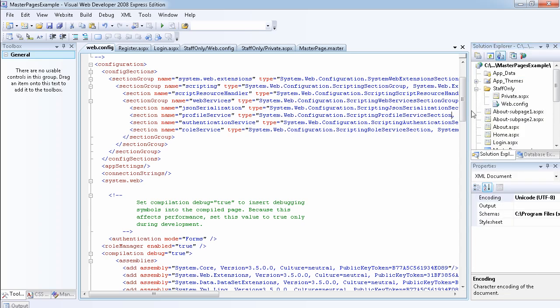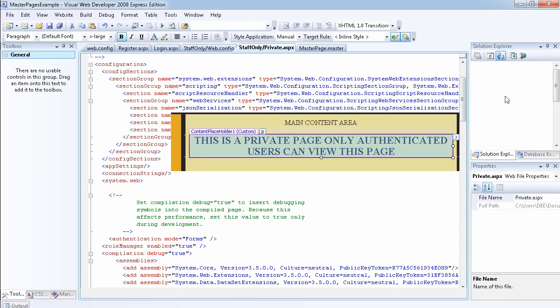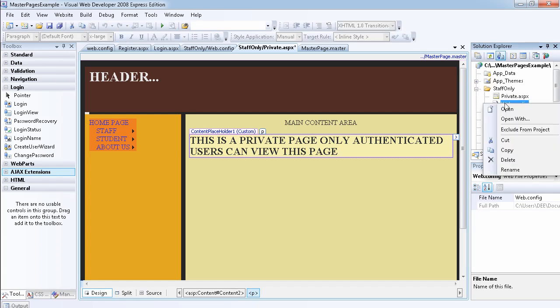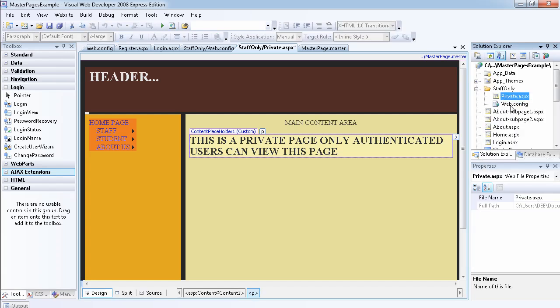I gave the folder a name. And after I've added a folder, then I also had a private page, which I'm going to show you now. This is the private page, which I inherited from my master page, and all I did is type these words in there. This is a private page, only authenticated users can view this page. And also I have added a web.config file. Let me show you the way to add the web.config file.